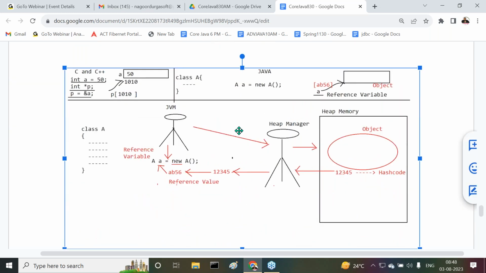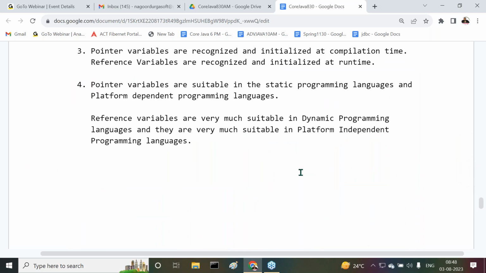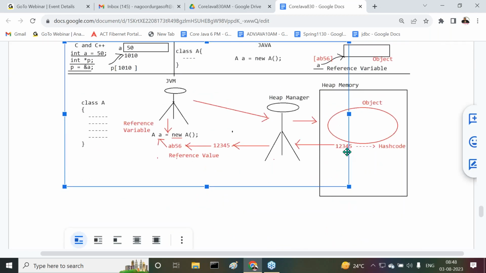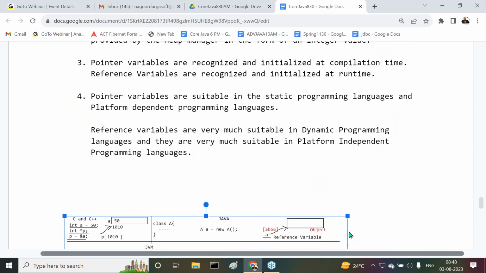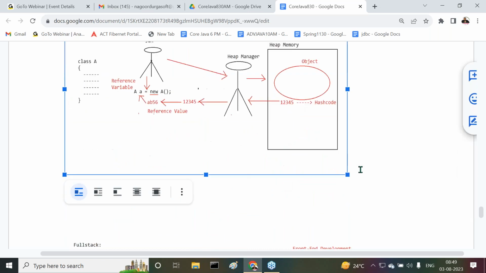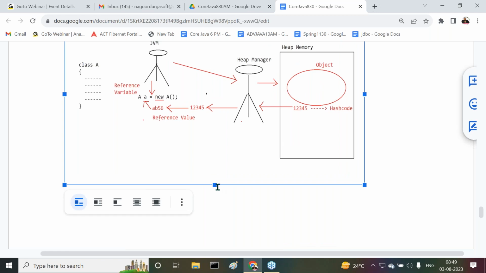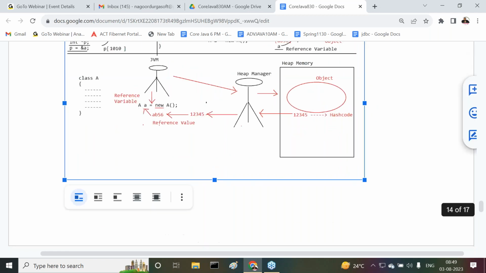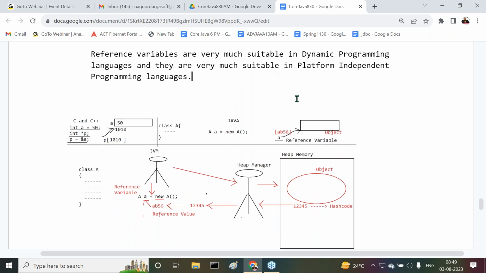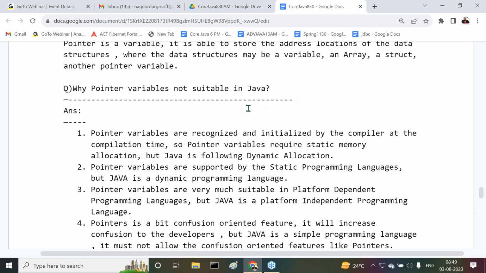After completion of this, the next one is pointers: pointers are available in C and C++, but pointers are not possible in the case of Java. Right, sir. Now these are the various points we understood clearly. If we observe this pointers-related content, we have seen a few points I discussed. What are the few points we have discussed in the case of pointers?